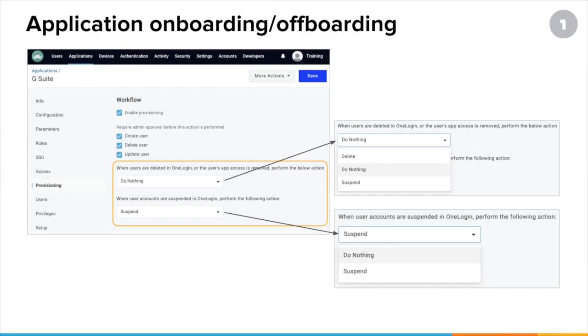Now, once we finish with the parameters, then we might want to tweak some of the default behaviors as far as how the provisioning goes. So you might want to ask yourself again, maybe when a user is deleted from OneLogin, what do we want to have happen over in the application? Or if we remove the user's access from the application, what do we want to have happen to that user account over within the application?